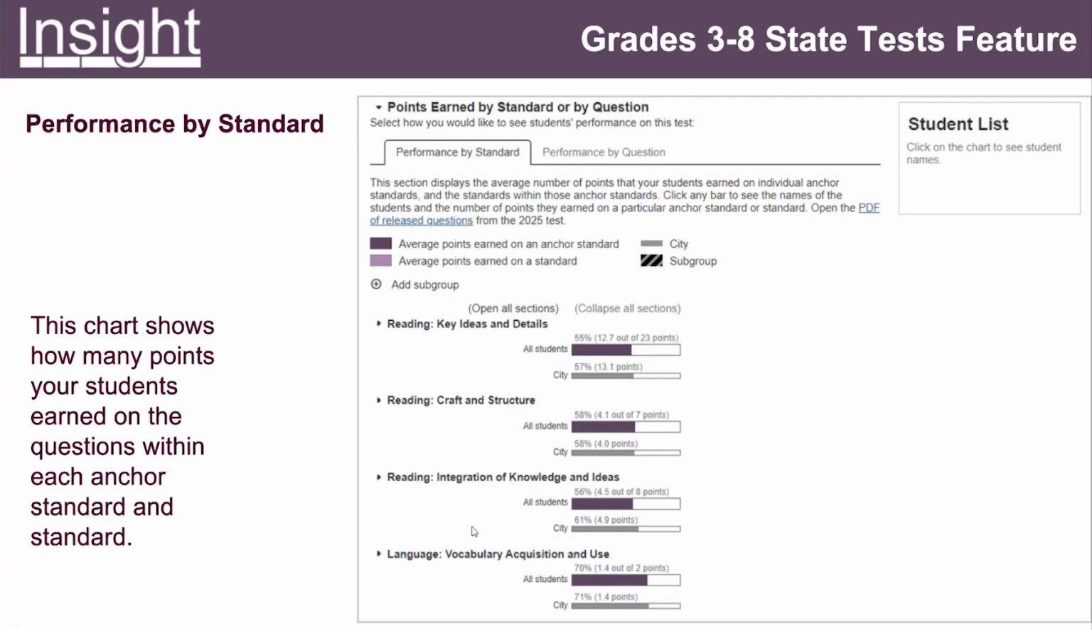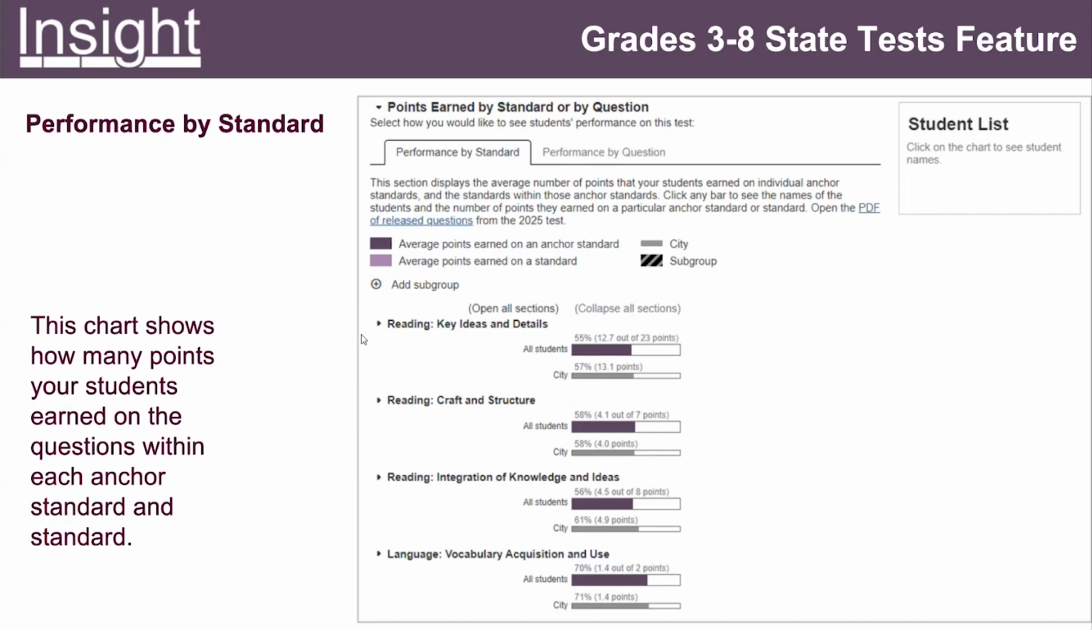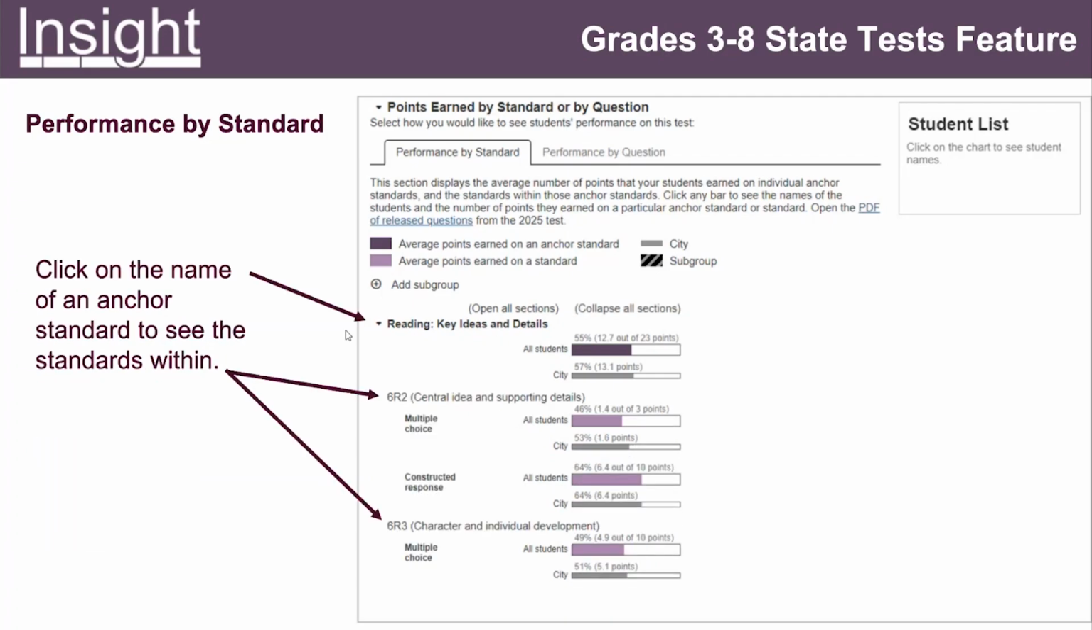This chart shows how many points your students earned by each anchor standard and standard, or domain if you're looking at math data. So you can open this triangle menu. It looks like this. If you click on this title or this menu, it will open the anchor standard reading key ideas and details. It will show the two standards under this, 6R2 and 6R3. And if the standard has both multiple choice questions and constructed response questions, we have separated them.